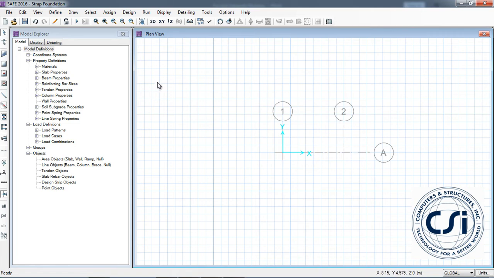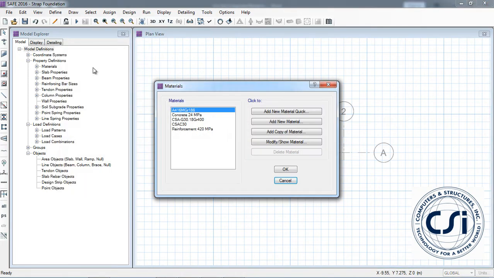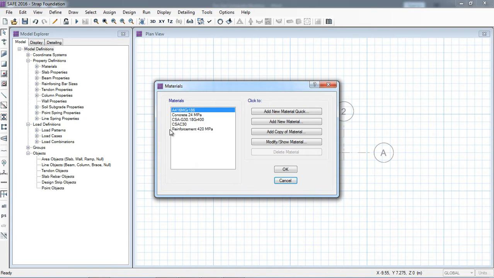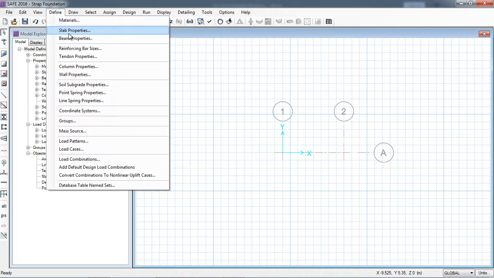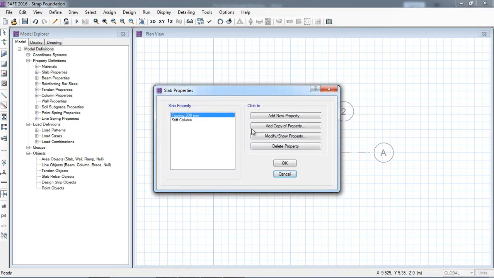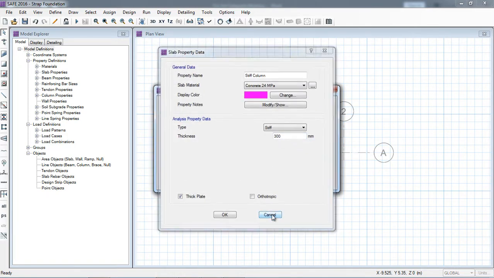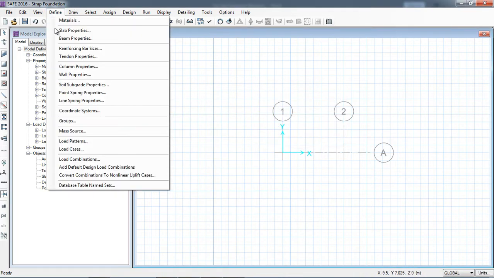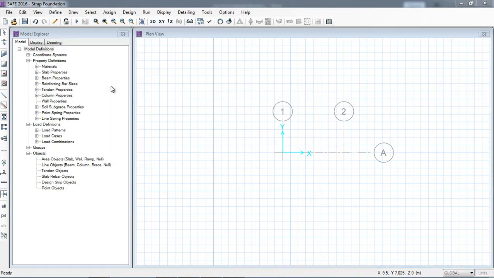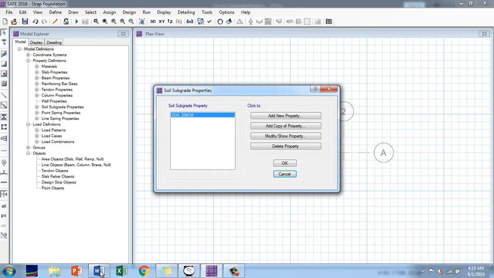In this video, I will show you how to model, analyze and design the strap foundation in the CSI SAFE software. In this example, I will use the previously defined data. For example, define material property 24 megapascal concrete, reinforcement 420 megapascal, and for the slab properties, I will use footing 300 millimeter and stiff column is also 300 millimeter. Furthermore, I will use the same soil subgrade properties data that is defined in the previous videos.